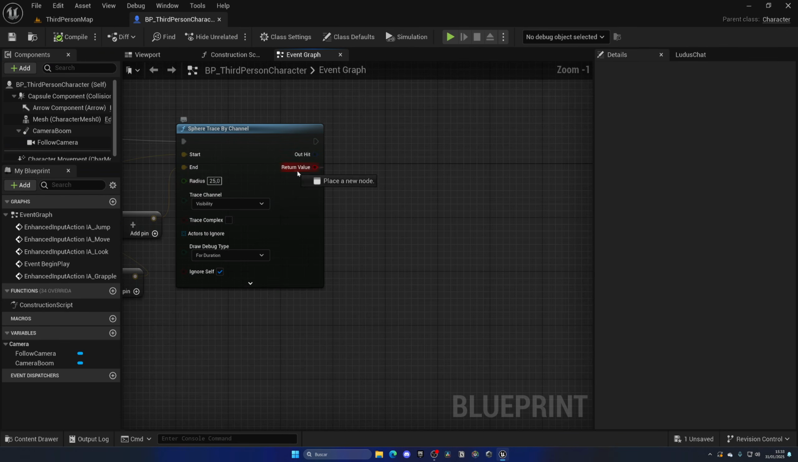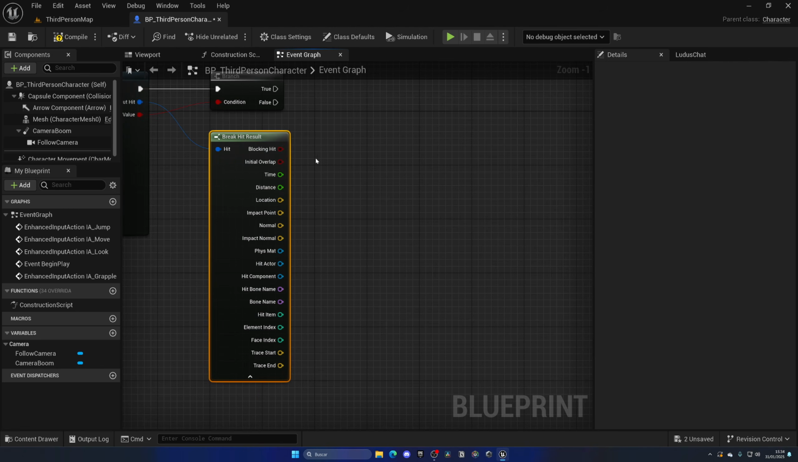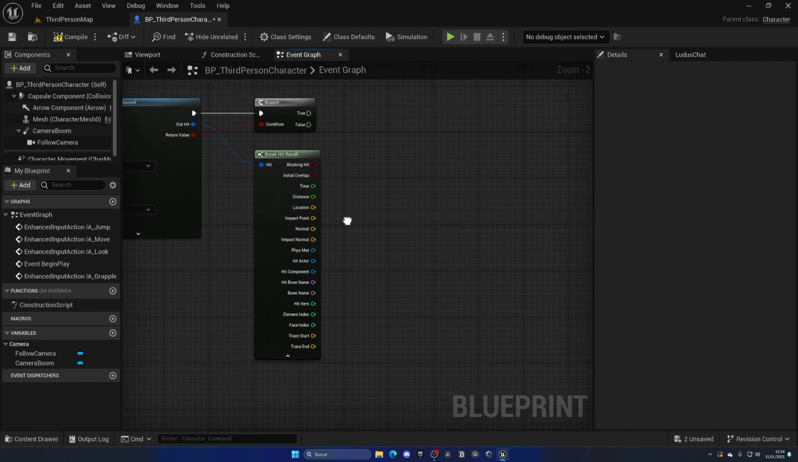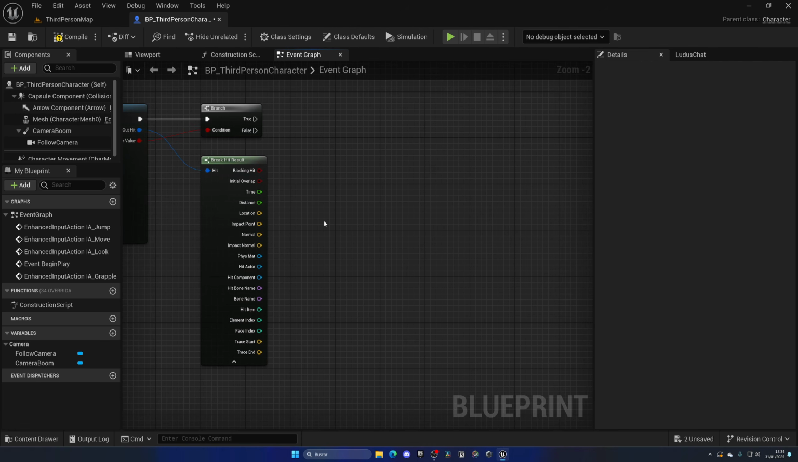So with that said, let's drag from the return value and add a branch. So we will only continue if we actually hit something. Then let's get the out hit and break this. This is a struct with many variables, and this has a lot of the properties about the surface that we have just impacted, such as the location or impact point. So in this case, we want to make sure that the player travels into that point.